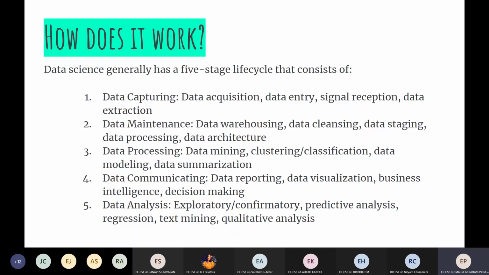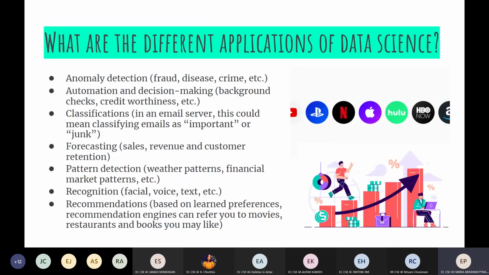So data science has many applications, and we can obviously only name a few. The ones we've named are anomaly detection, like fraud, disease, crime, classifying data to make it easier to access data, forecasting, like weather forecasting and stocks, facial recognition, voice recognition, text recognition, and our basic recommender systems that are on our favorite streaming platforms like Netflix, Amazon Prime, YouTube, etc.